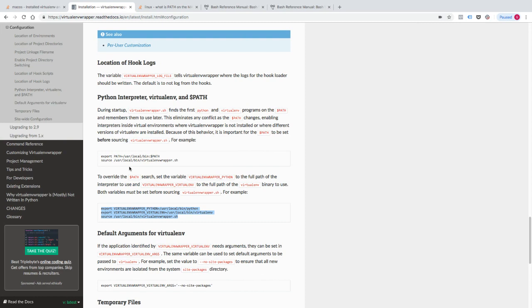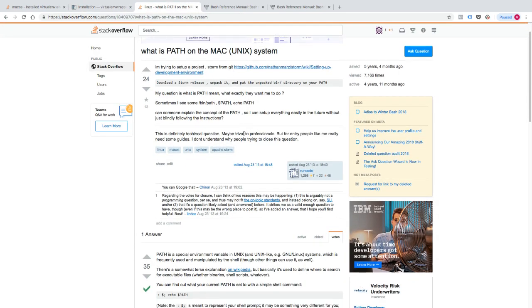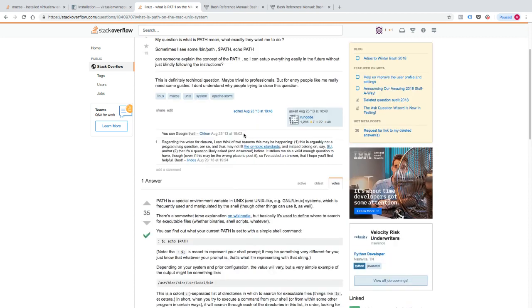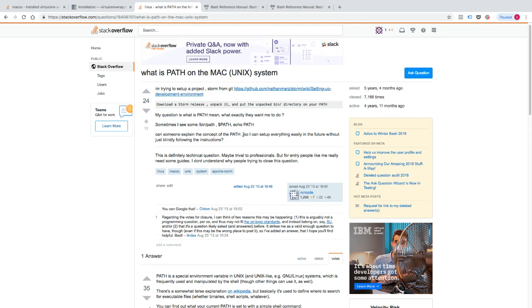You just have to do what this says, but like so many things, this requires some prerequisites. I included these links, and you can go and read about what the path is on a Mac or Unix system. Path is an environment variable that your operating system accesses when it opens up your Mac OS X terminal and that bash shell, which is really what you're using when you're entering commands into the terminal.